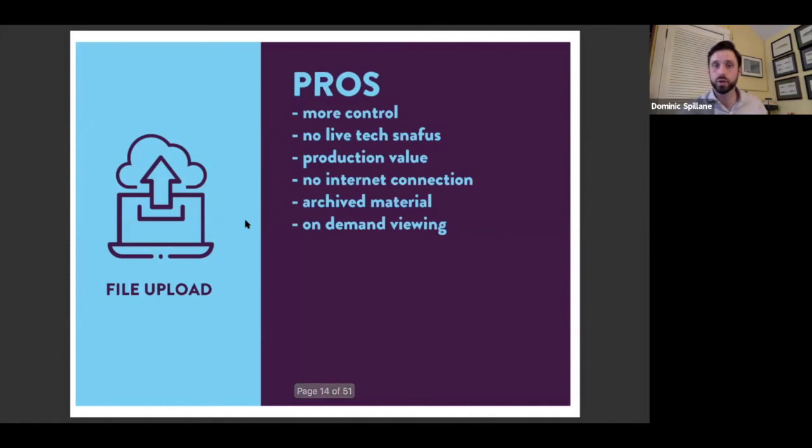But pros and cons. Okay, so pros: more control. Don't have to worry about technical snafus during the performance. Besides time and money, there is no limit to what you can create. If you don't have a great internet connection, uploading a video might be your only option. This is a great option for archived material. And finally, on-demand viewing. You can set a window of time that your video is available, then your audience can watch when it's convenient for them.